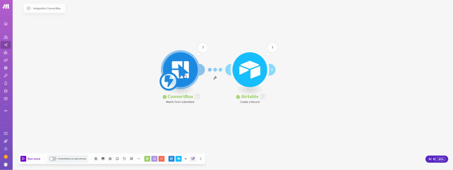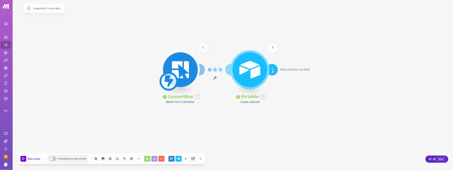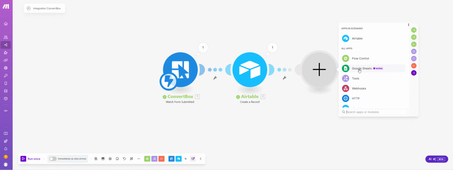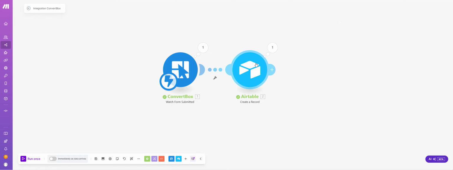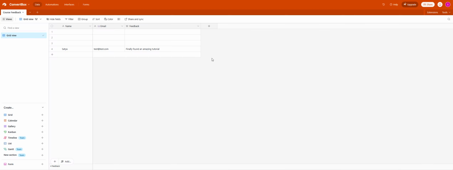So this is how we integrate the ConvertBox API with make.com, and then use the webhooks method to transfer data from ConvertBox to Airtable here. But if you want to use a spreadsheet, you can just use Google Sheets or any other app where you want to send data. But here, for this purpose, I'm using Airtable to store my form submission data, the ones coming from ConvertBox. So I already created that and sent the data to Airtable.